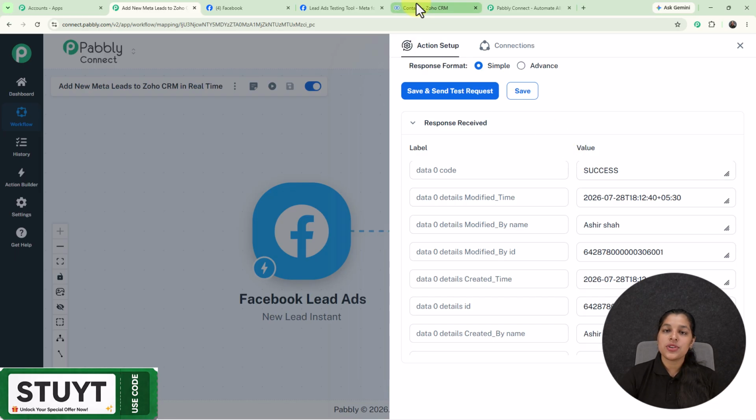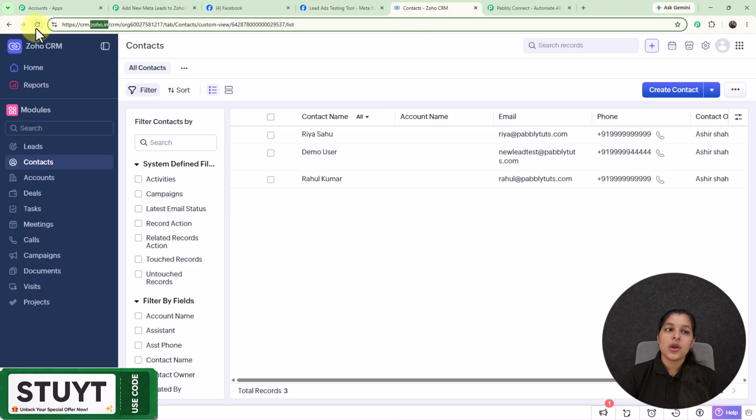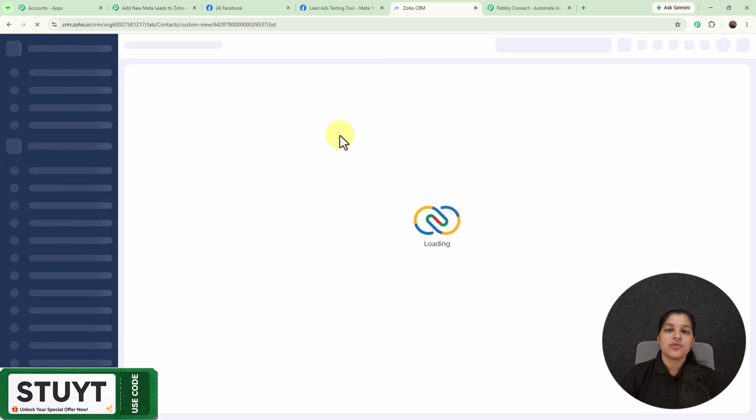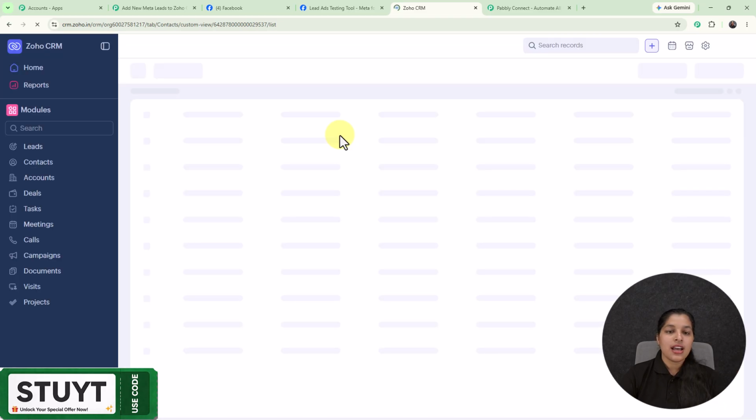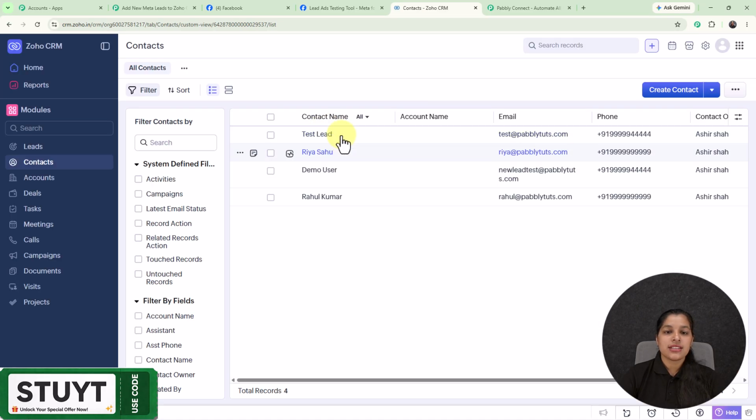So now let's move on towards my Zoho CRM account, where I'm on the contacts page which I have just refreshed, and here you can see that we are successfully receiving this lead having the same name, the email address and the phone number which we have just filled over our meta lead ads form.